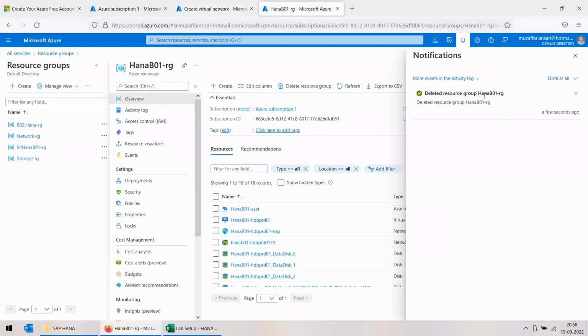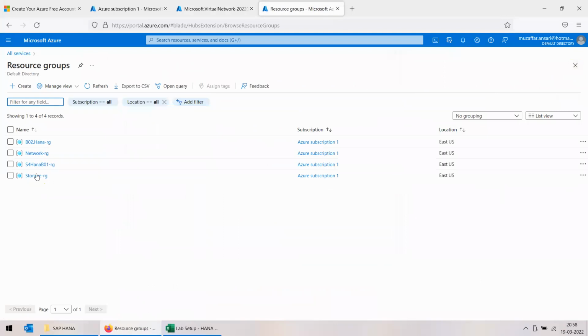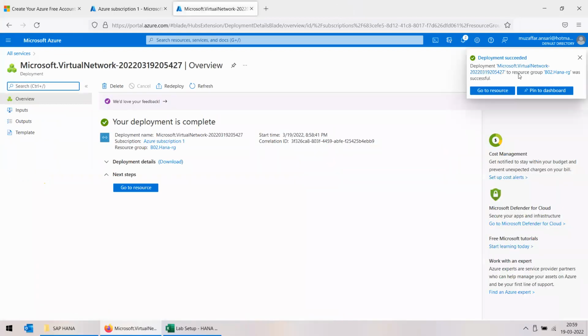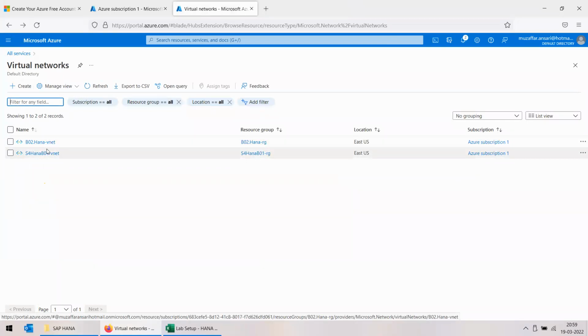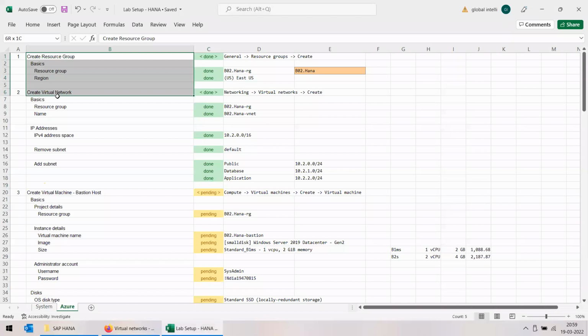Here you can see they deleted the resource group HANA B01 RG. So if you now refresh the screen over here, it will not find the HANA B01 RG resource group. So here it says deployment succeeded. Your deployment is complete. It means it has created the network B02.HANA-DNet. So our virtual network is ready. So these 2 parts have been done, resource group and the virtual network.